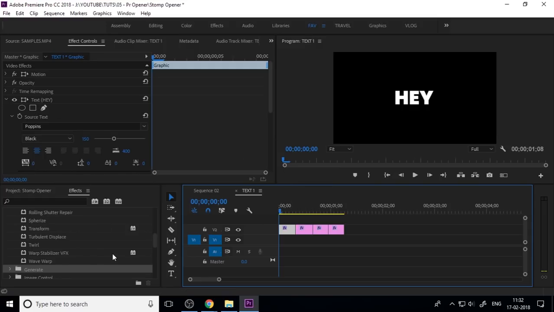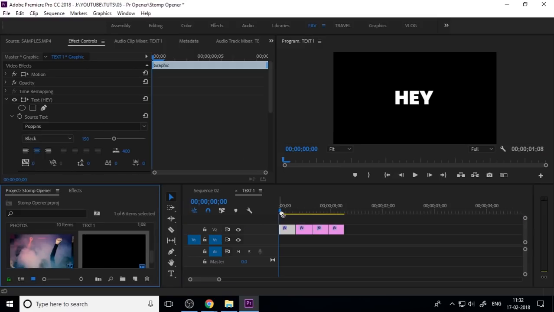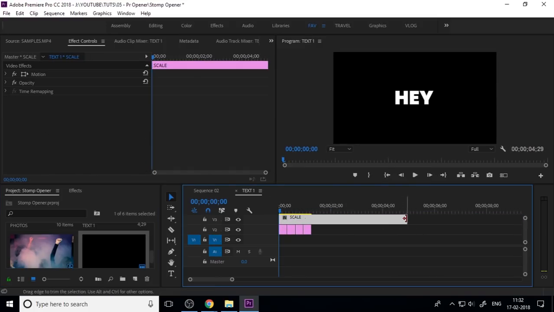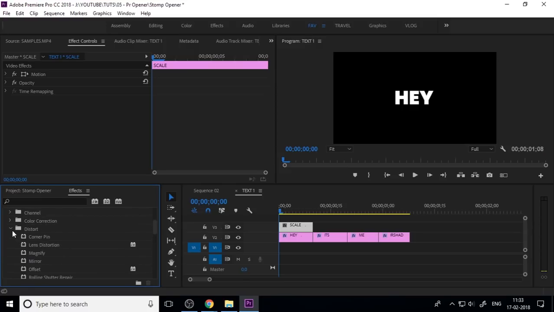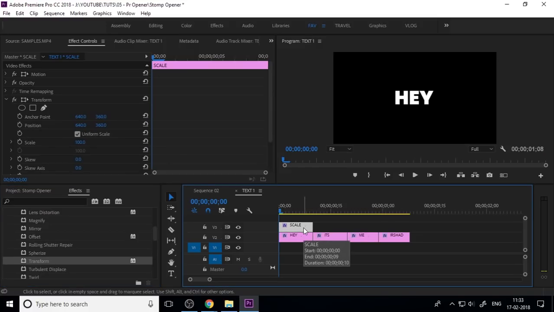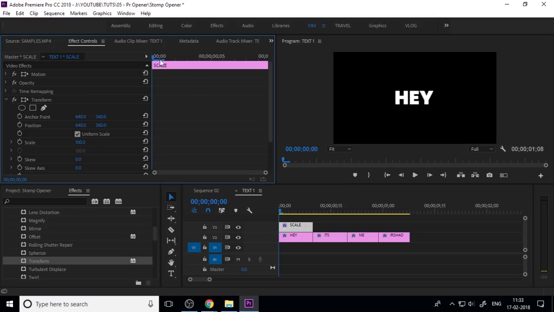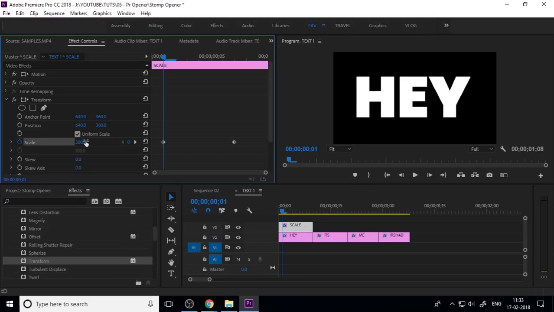Now I want to create another. I want the start of this text to be bigger, so just drag and drop an adjustment layer on top of Text One, and also apply the Transform effect to this first text. Add a keyframe and keyframe it here. So go to the first keyframe and just increase the text size.